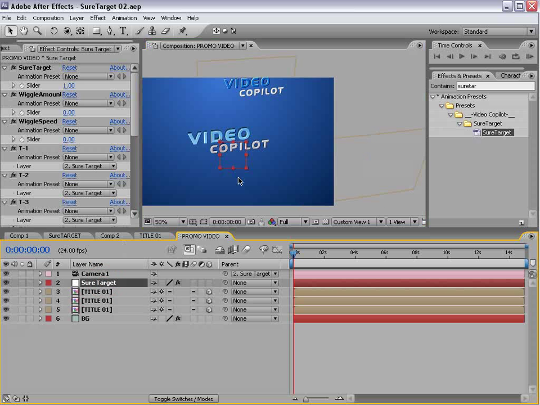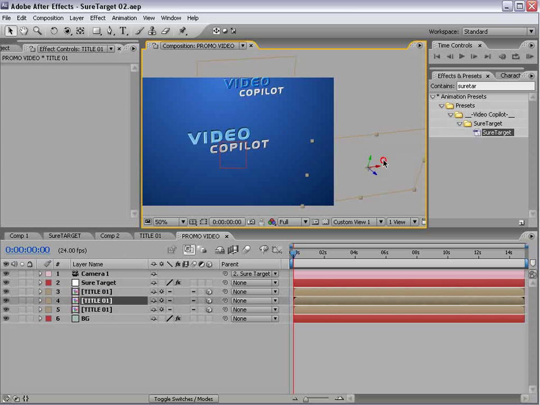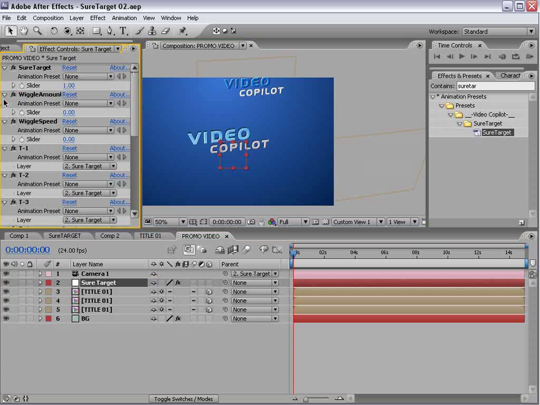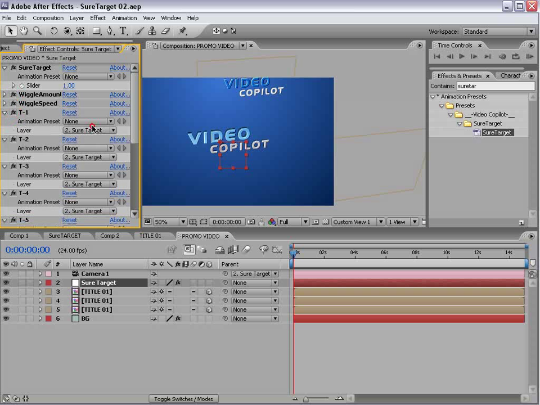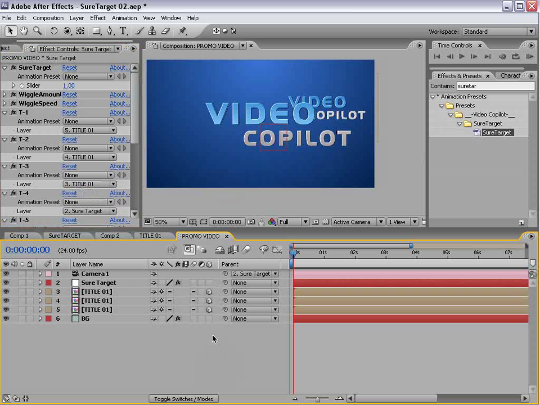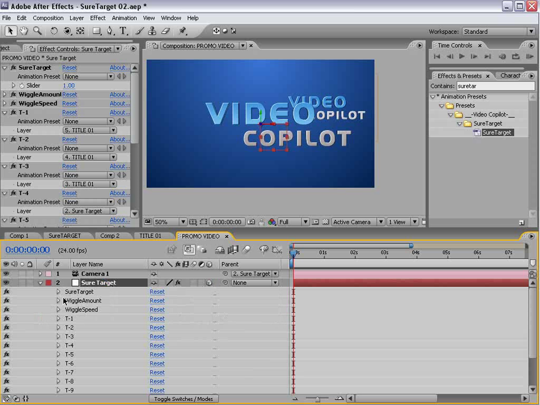Now, sure target. Let's go from this title to this title to this title. So basically we're going from layer 5 to layer 4 to layer 3. Now I know they're all the same, but it'll work for right now. So target 1, we'll go ahead and set that to title 1 on layer 5. Target 2, layer 4. Target 3, layer 3. Now be sure your sure target is also a 3D layer.